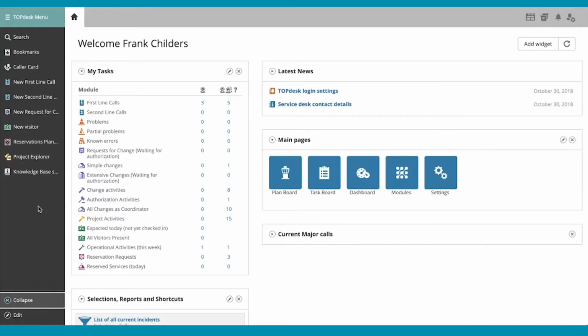buttons mean. The buttons you'll see on your Quick Launch Bar will depend on the active modules in your TOPdesk environment. For example, you may not see the new second line call button if your organization doesn't use the second line. To customize which buttons appear in your Quick Launch Bar, go back to the bottom of the bar and click the pencil button to edit.